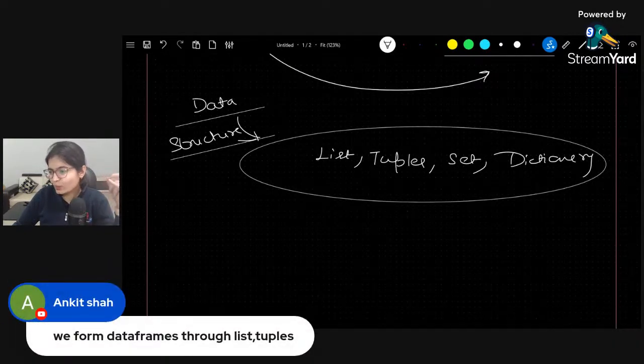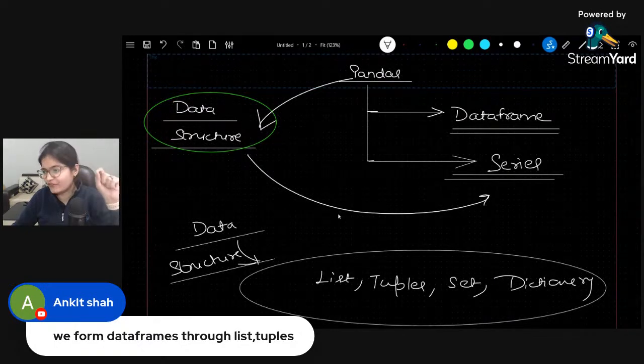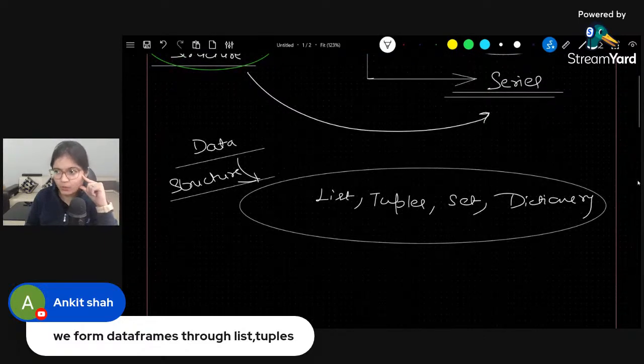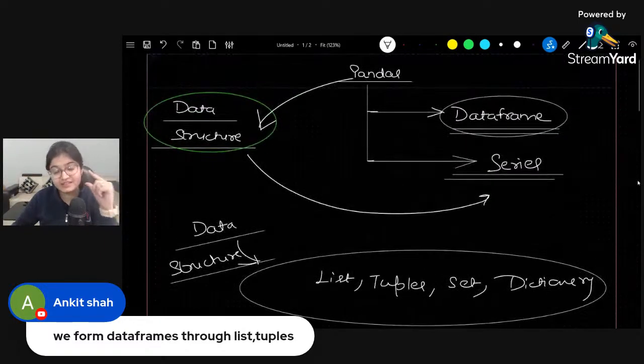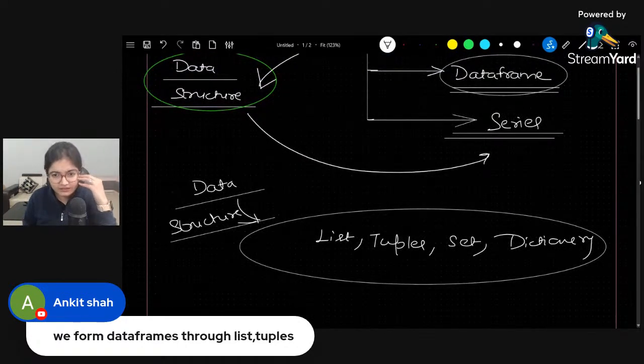So he's saying that we are forming data frames through lists and tuples. That's true. We can form a data frame from a list or tuple, but this is a data structure and this is also a data structure. What is the difference between these two? This can be asked of you in an interview as well: this is a data structure that you have in Python, and that's what we already discussed. What is this? This is also a data structure. What is the difference between these two?